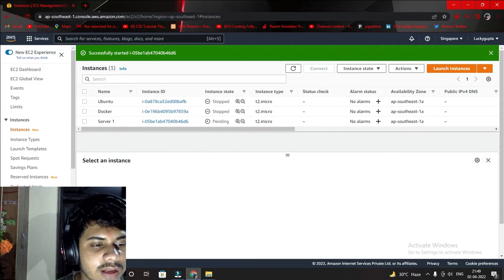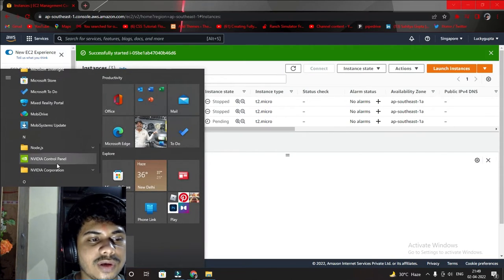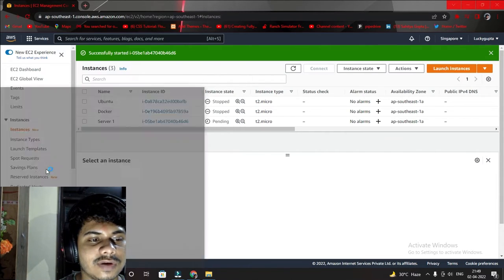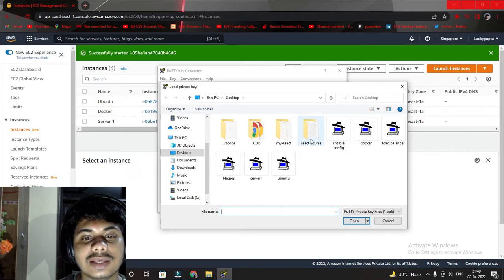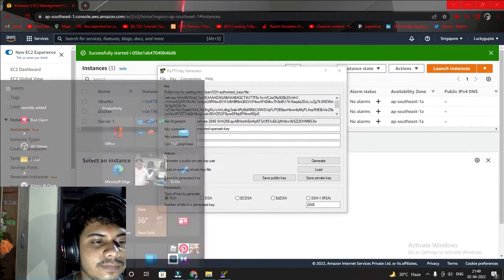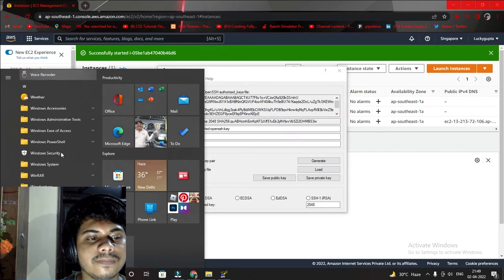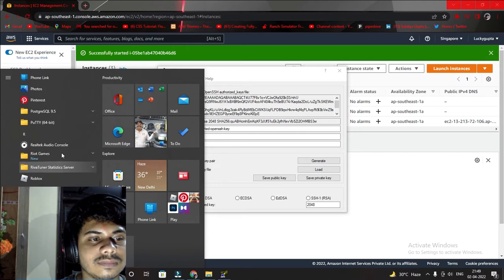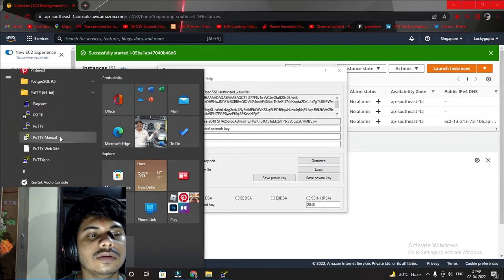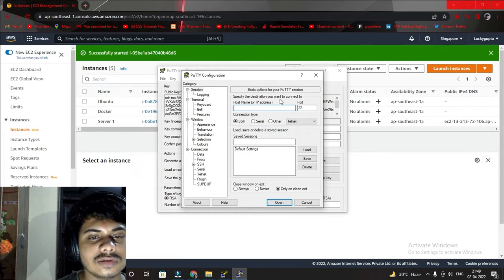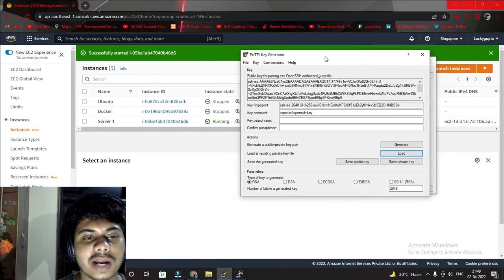In the meanwhile I will open my putty, and first I will load my key which we have created. Where is my putty? There it is. I am now opening this, two PCs which are connecting with each other. Now I have to paste the IP address.